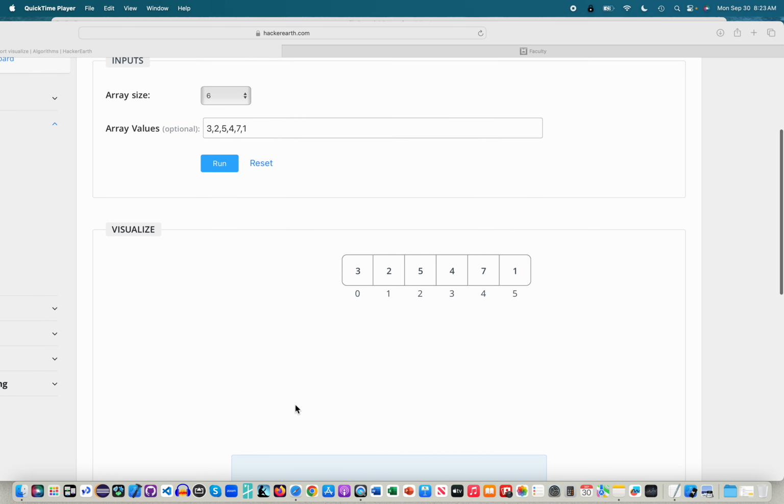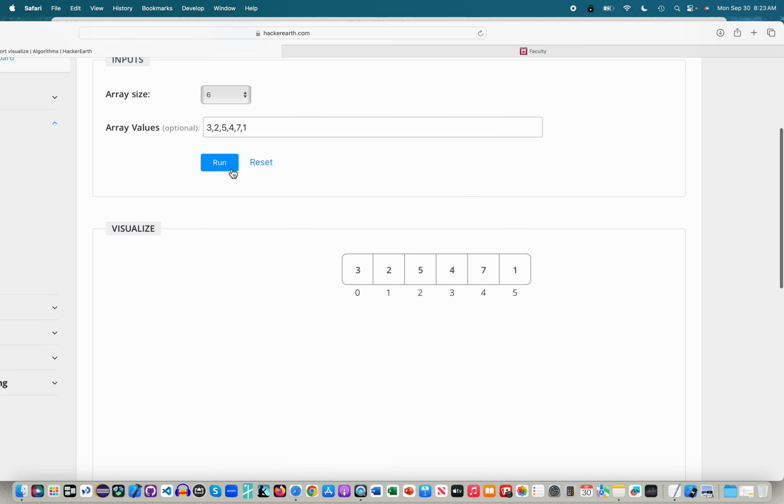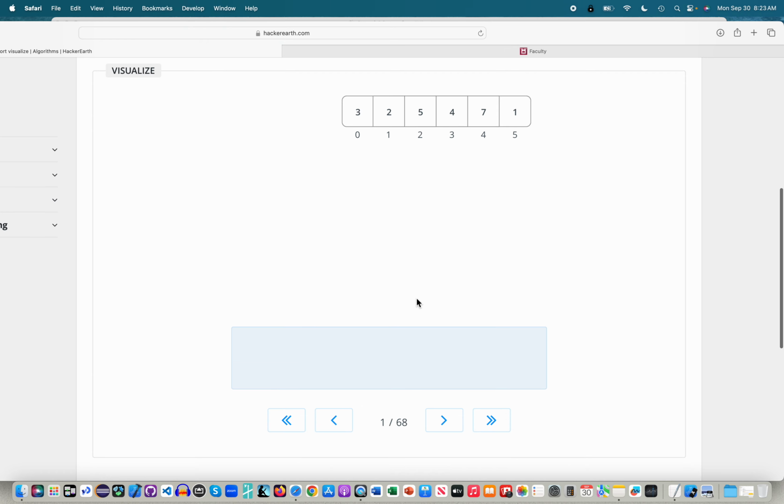Visualizing it, we'll slide down. I hit run. It creates the array. Time to visualize. We have 68 steps. All of the steps will be explained here. First step, it selects the entire array. Then it splits it in two.